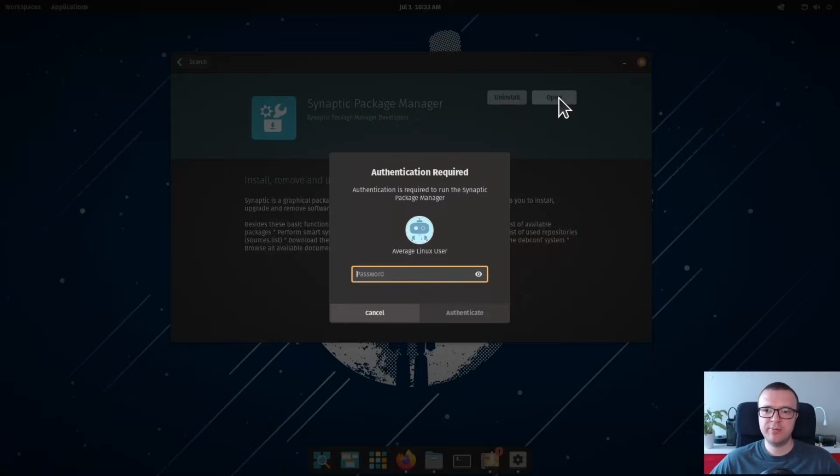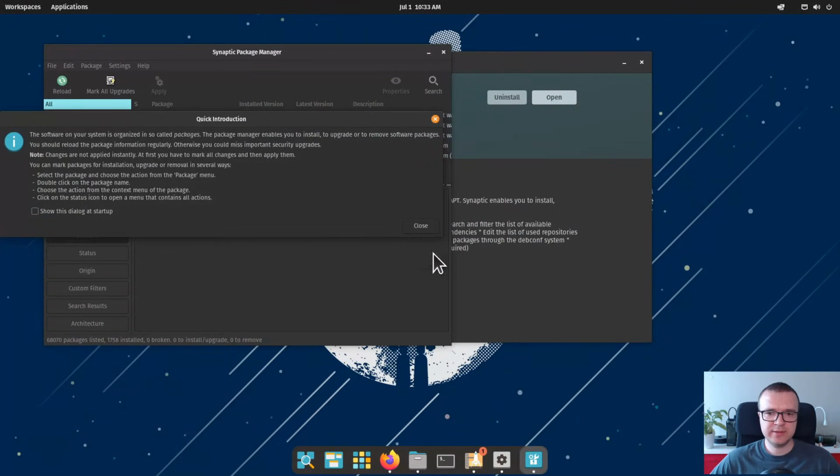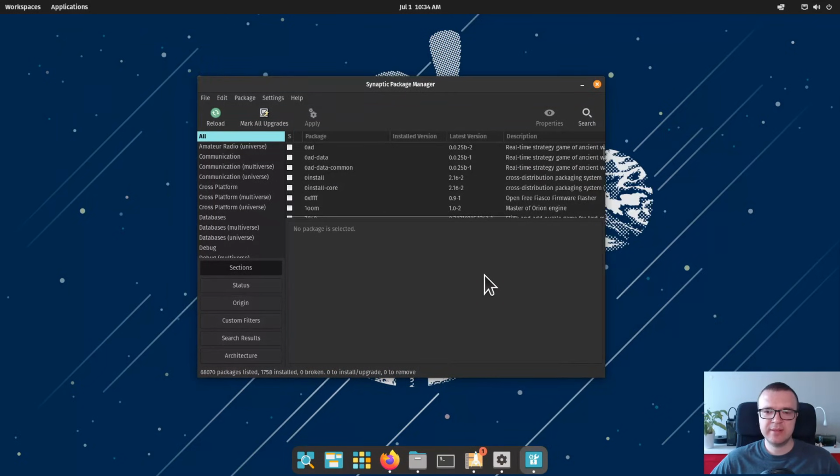After the installation, open it. You will need to provide an administrative password to open it. Here it is. As you can see, it's not very fancy looking, but the advantage of this package manager is that it lists all the available packages for your system, including some libraries. You will see it in the next step.